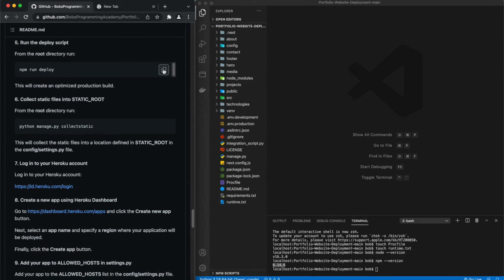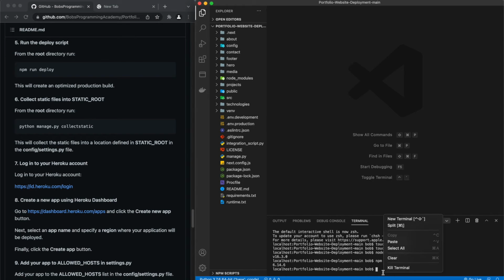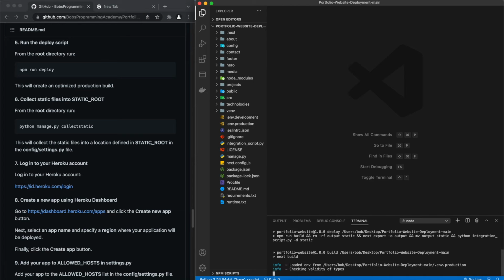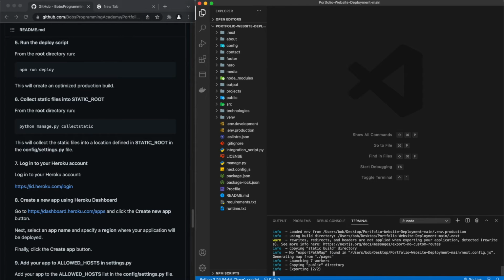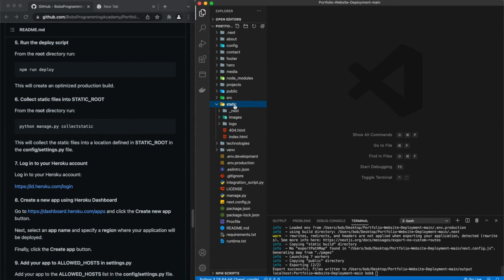Next, run the deploy script. From the root directory, run npm run deploy. Here we have the resulting static directory.